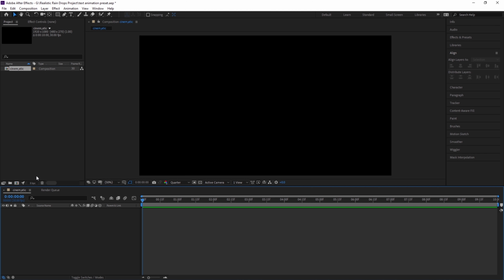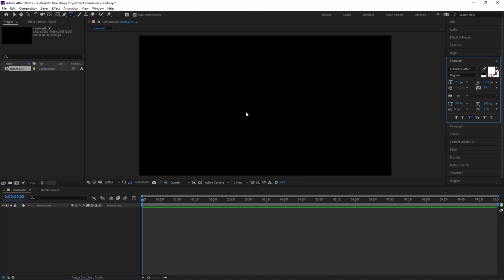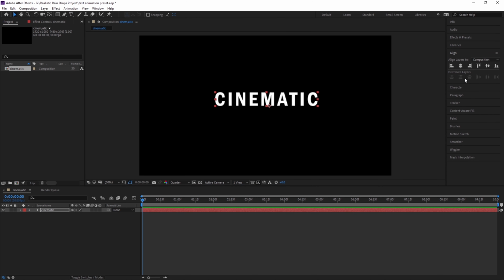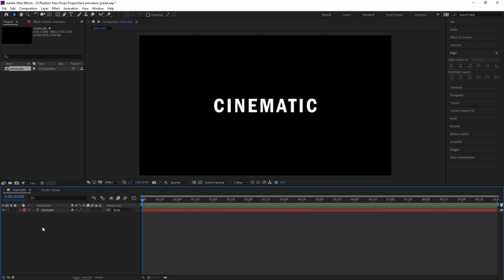Cut to the chase. We're going to add the text tool. To activate the text tool, hit Ctrl T, then click over here and type in cinematic, or whatever you want. Make sure you align this to the center. Make sure you do that, and you perfectly align.